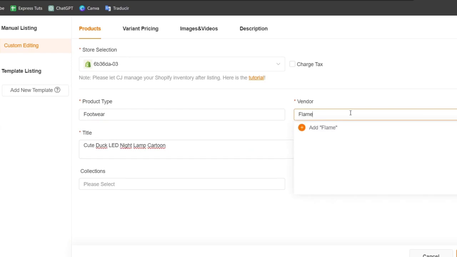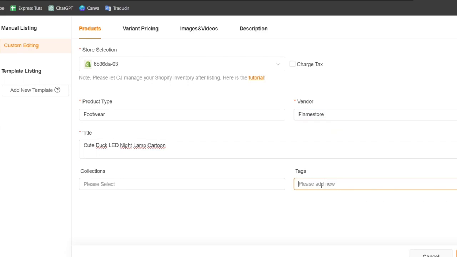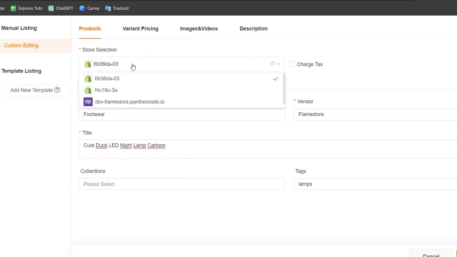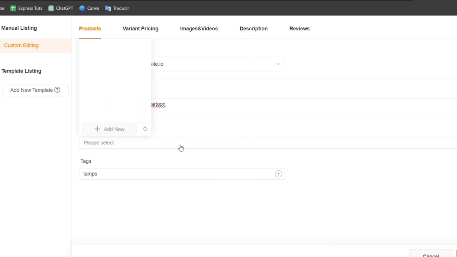In our case, let's go for flame store, and I hit add. Now into tags, let's go for lamps, collections. You can create a new collection if you wanted to. And into the store selection, make sure that you are using the WooCommerce that we have just added there.